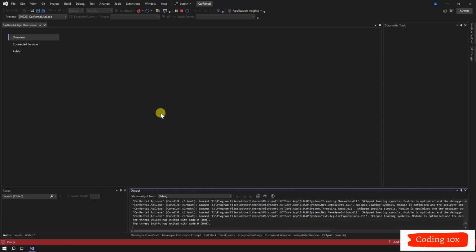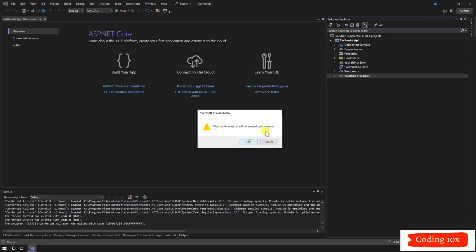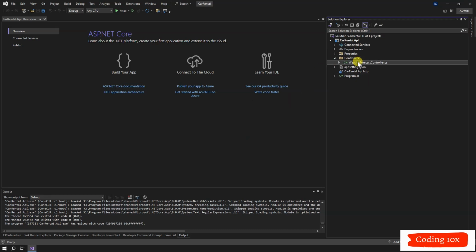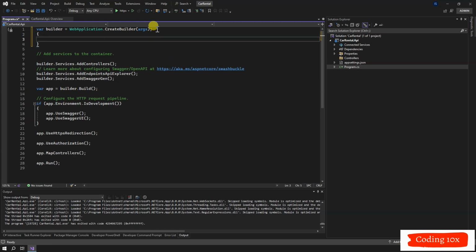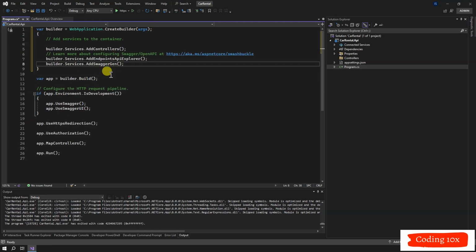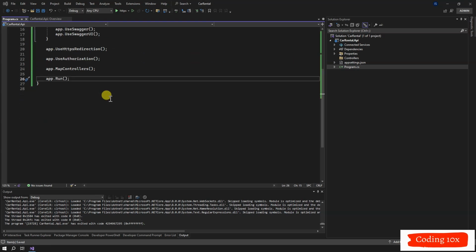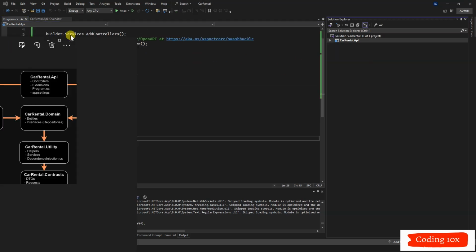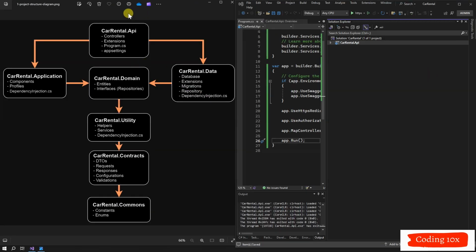Close the browser and go back to Visual Studio. Remove the unnecessary weather forecast model and controller. Also remove this as well. Go to Program.cs and rearrange the code in this format. Now we can start adding the other layers. I'm going to use this diagram to add all the layers and project dependencies.